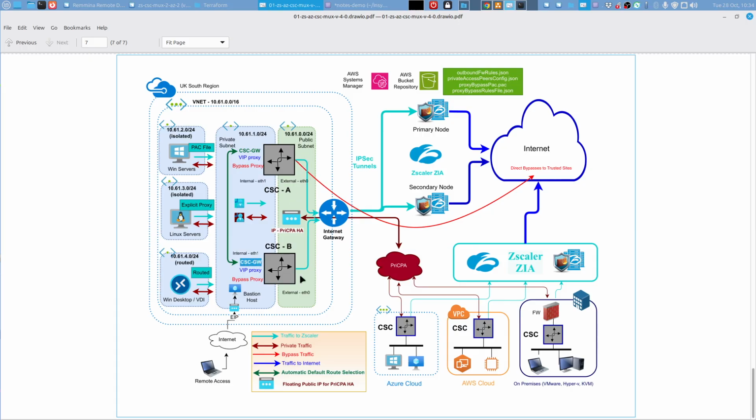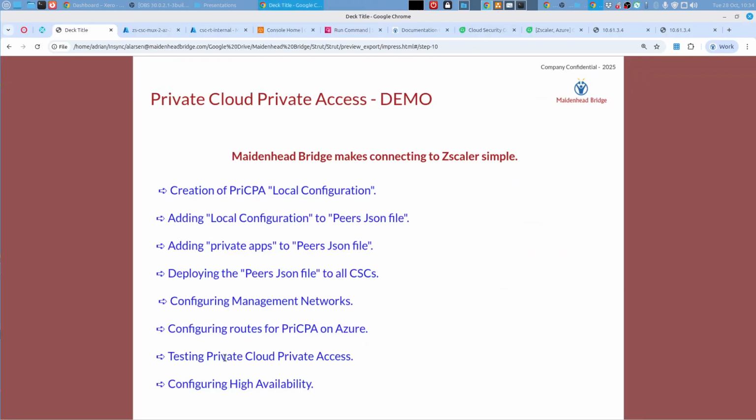Also, the connector is doing all security groups automatically for you. Then everything is very automatic. We did the test accessing the remote sites and also in reverse. And finally, we did the configuration of high availability.